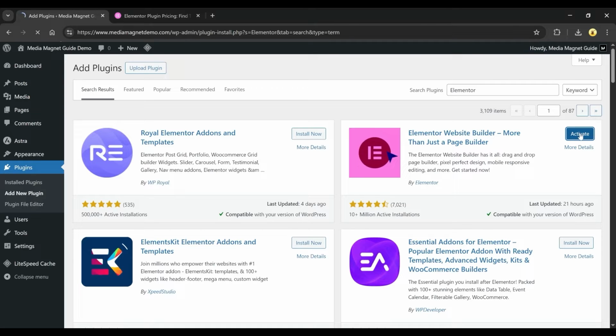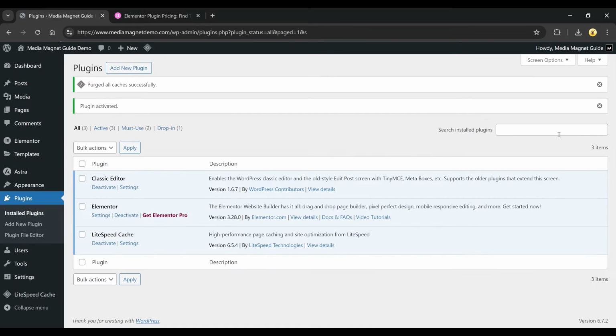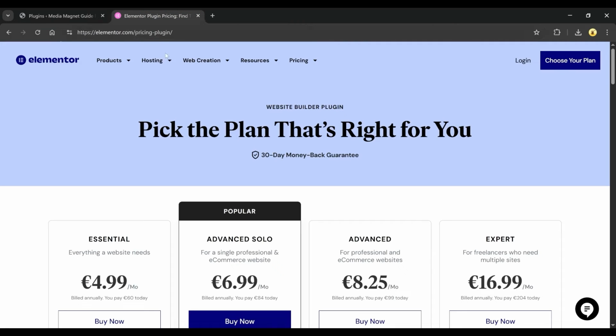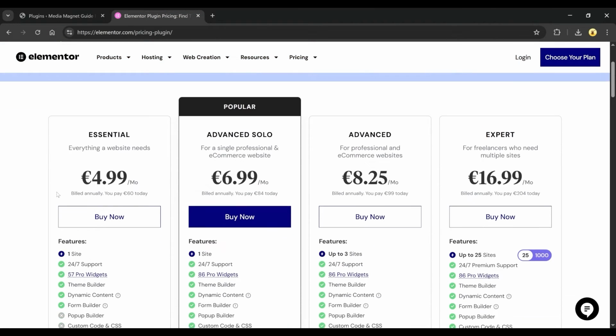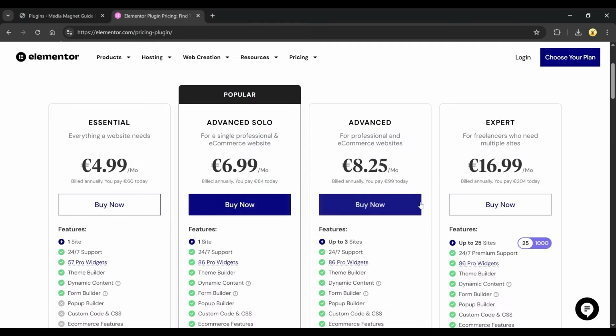You'll now see an Edit with Elementor button whenever you create or edit a page on your site. Scroll back to the Plugins page, and you'll notice a new link that says Get Elementor Pro right next to the Elementor plugin. Click on it. This will take you straight to the pricing page on Elementor's official site. Pick a plan that suits your needs and go ahead with the purchase.